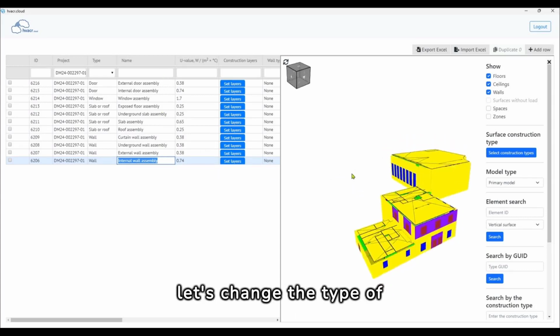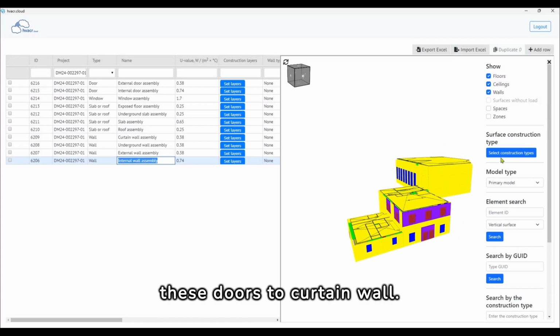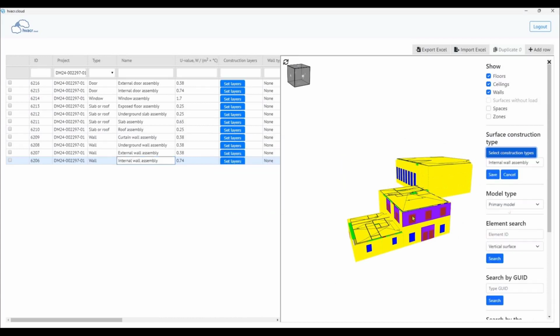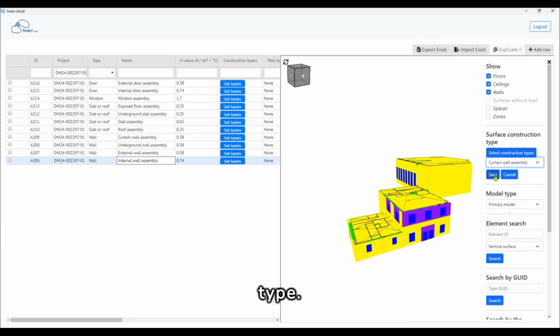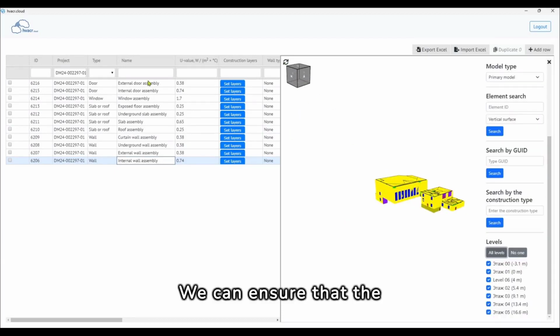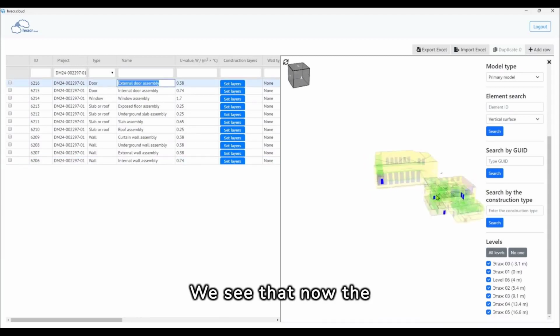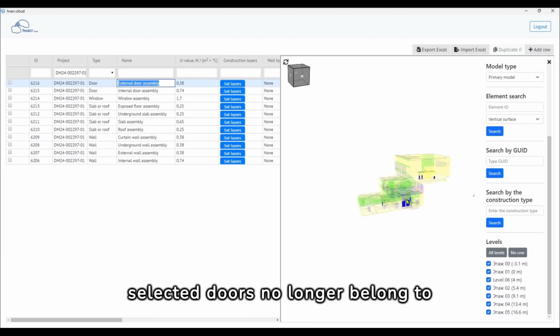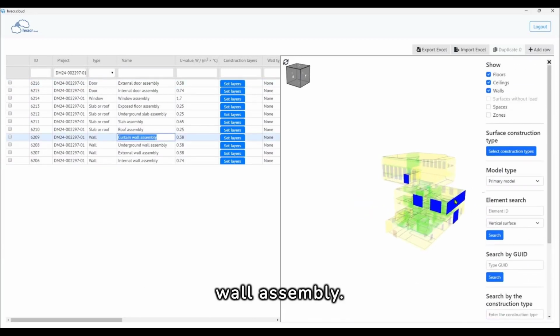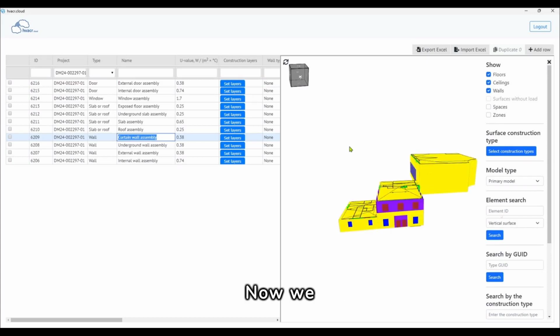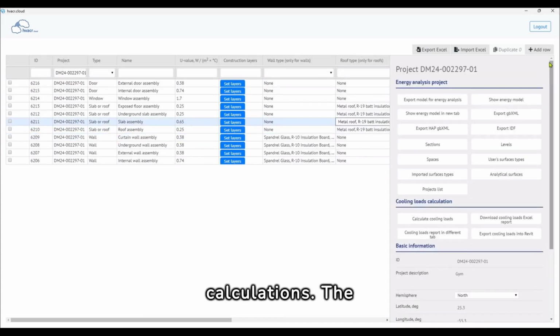For example, let's change the type of these doors to curtain wall. Let's click on this group of doors and assign them a new type. We can ensure that the required surfaces are assigned a new type. We see that now the selected doors no longer belong to the door assembly, but now they belong to the curtain wall assembly. Now we can move on to the calculations.